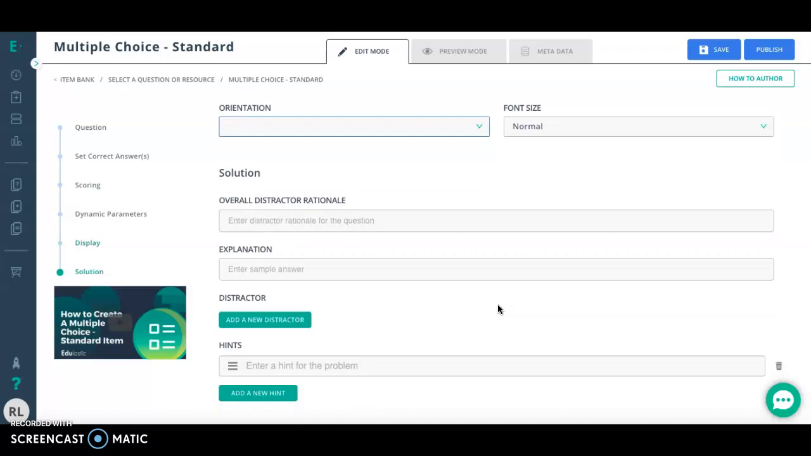Now the solution, at first you would think the solution is you put in the right answer, but that was up here at set correct answer. The solution is like if you are going to let your students see what they missed and see that they missed it right away, this would be some things that would pop up and tell them why they missed it.